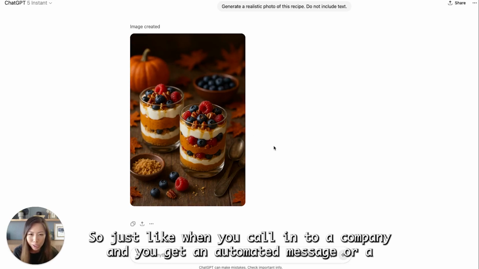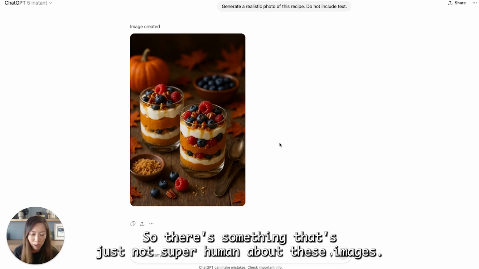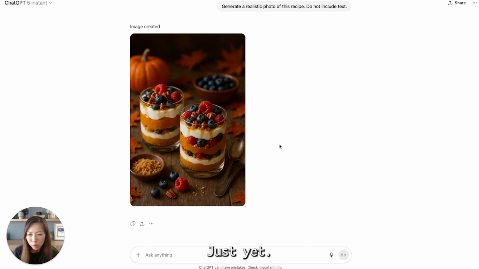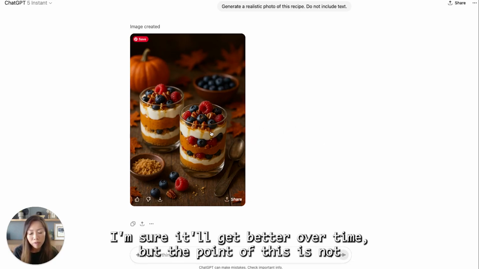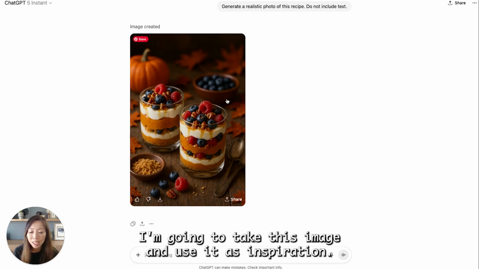So just like when you call into a company and you get an automated message or a machine, you're going to be less engaged than if you're connected to a real person. So there's something that's just not superhuman about these images just yet. I'm sure it'll get better over time, but the point of this is not that I'm going to take this image and post it on social media. I'm going to take this image and use it as inspiration.